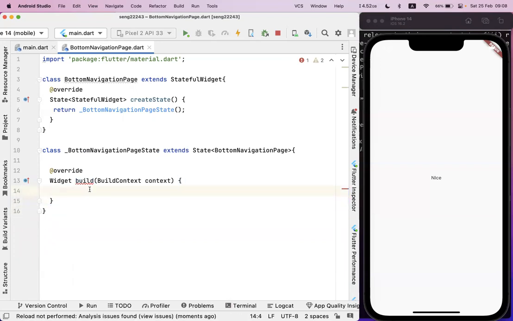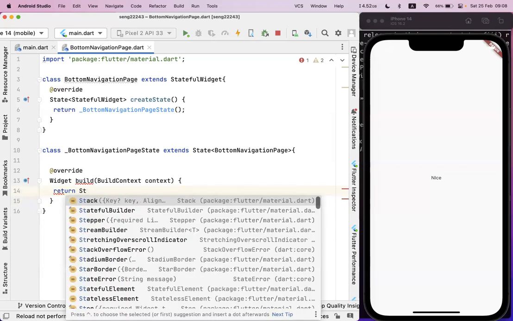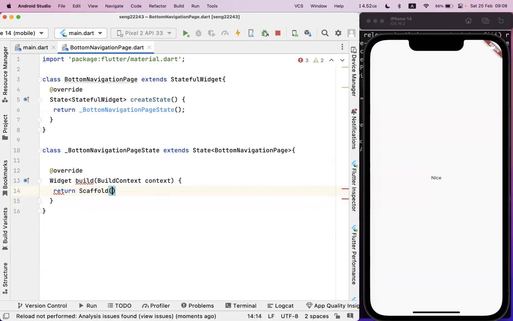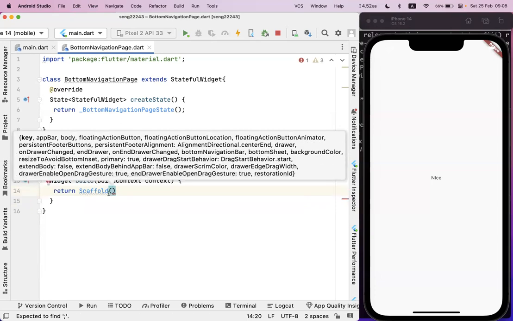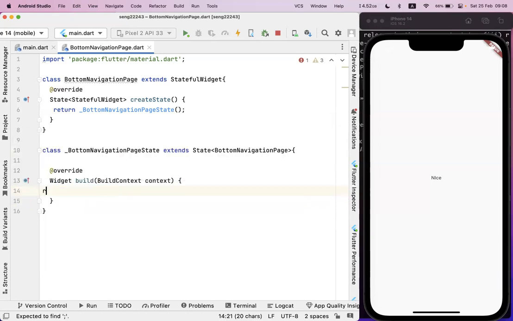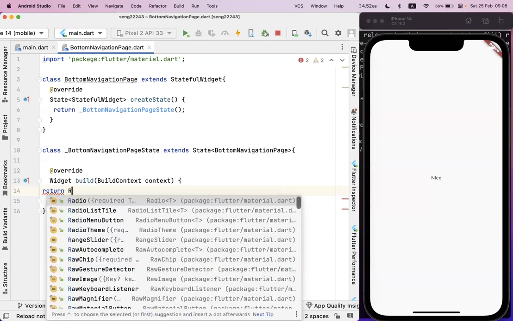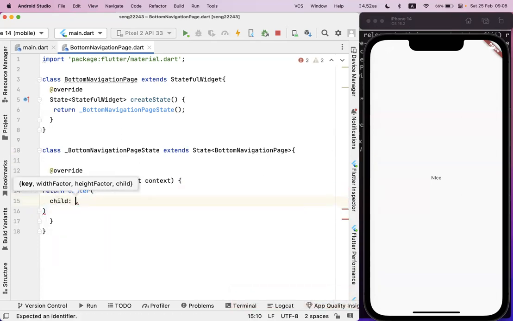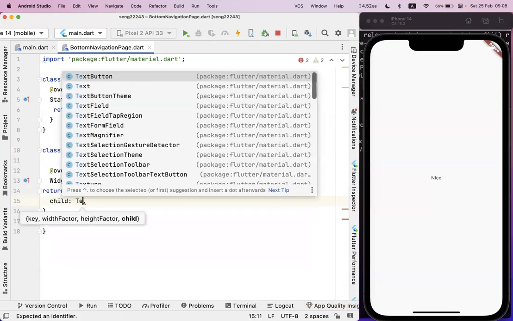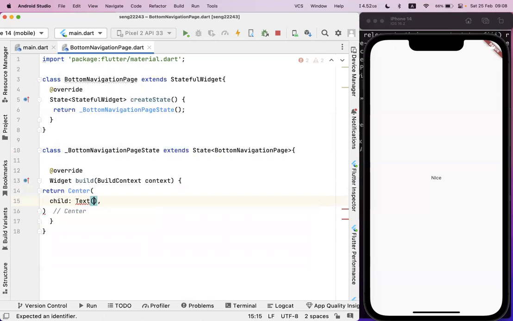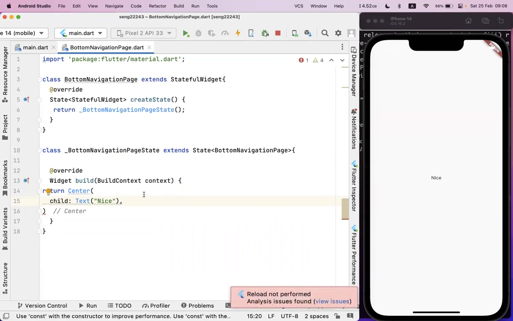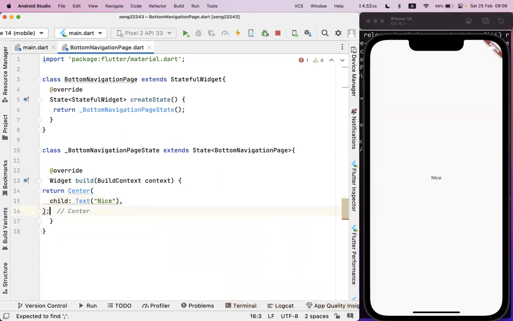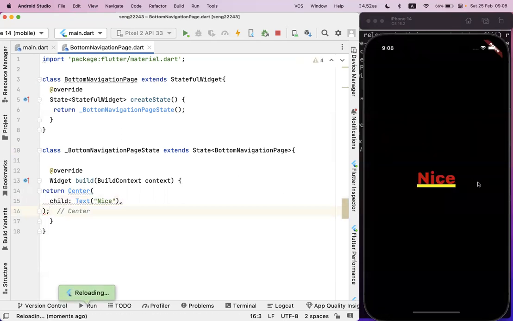Okay, I am in the build method. Return scaffold. Okay. Or rather than using a scaffold, I would just return a center. And center should have a child. And I would use a text. Say, nice. Okay, nice on the bottom.